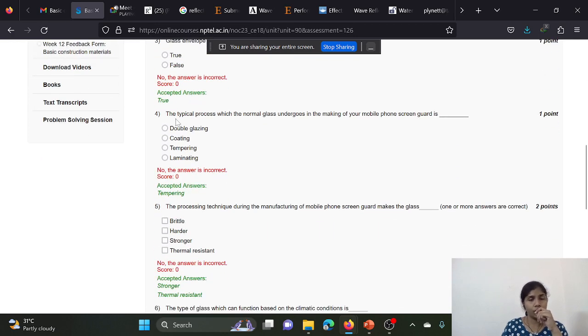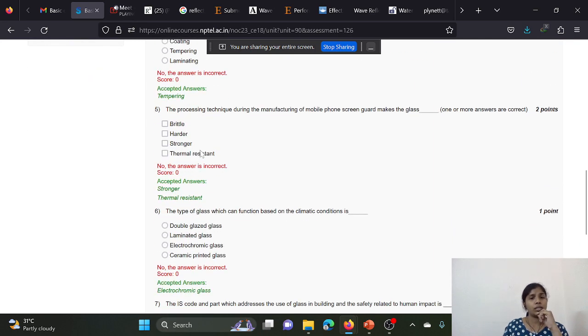And this we have seen, right? The typical process which the normal glass undergoes in the making of your mobile phone screen guard is tempering. That is the tempering process. And this also we have seen, the processing technique, that means the tempering process used during the manufacturing of mobile phone screen guard makes the glass stronger and thermal resistant.